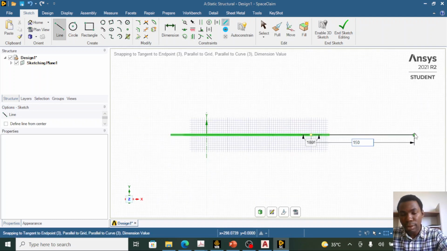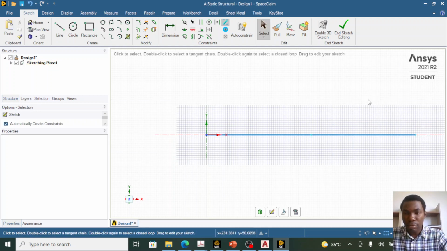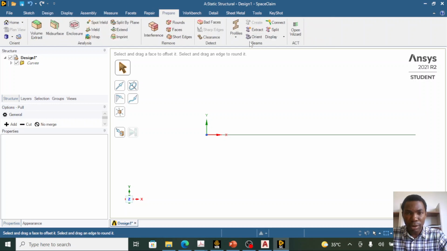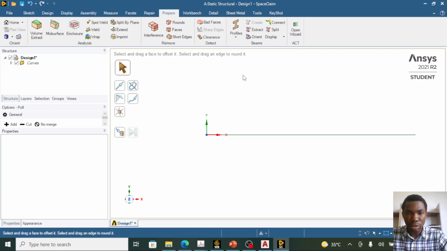$150, enter. I will press escape to leave the line command, end sketch to leave the sketch command. Now you need to define your cross section. Go to the prepared tab. Under the beam panel, the profile, click on rectangular cross section. I want to create a rectangular cross section.